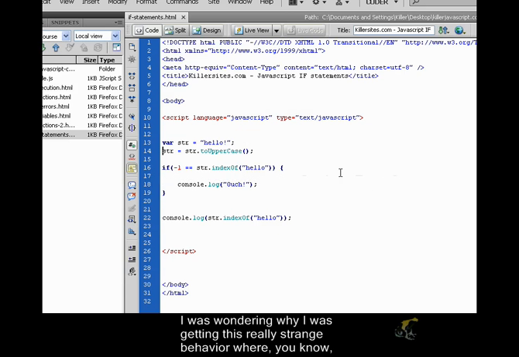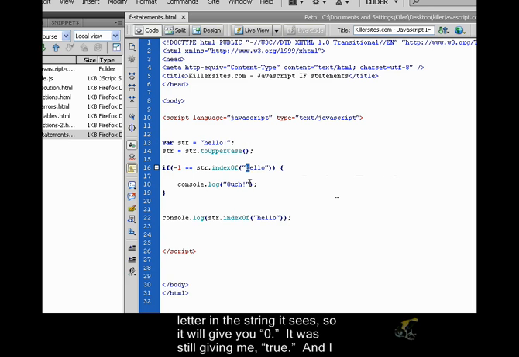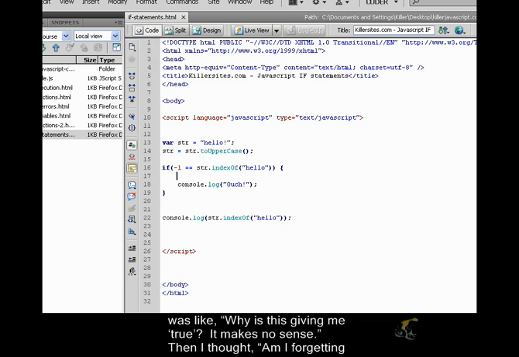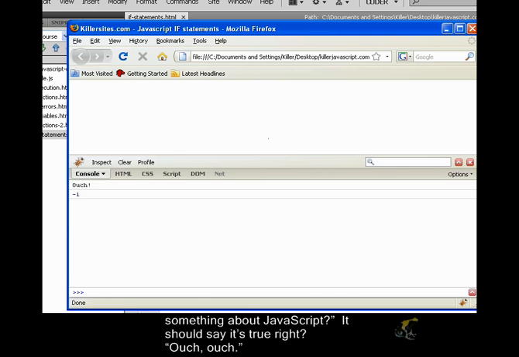All right. I was wondering why I was getting this really strange behavior where string.indexOf hello, which should return 1, right? Because H, that's the first letter in the string, so it will give you 0. And it was still giving me true. I was like, why is this giving me true? It makes no sense. I thought, did I forget something about JavaScript? See, it's saying it's true, right?